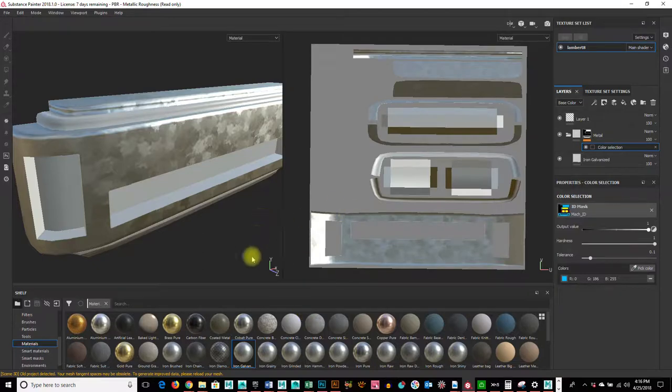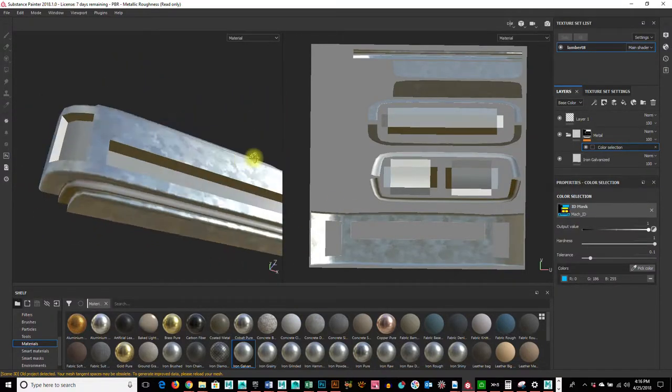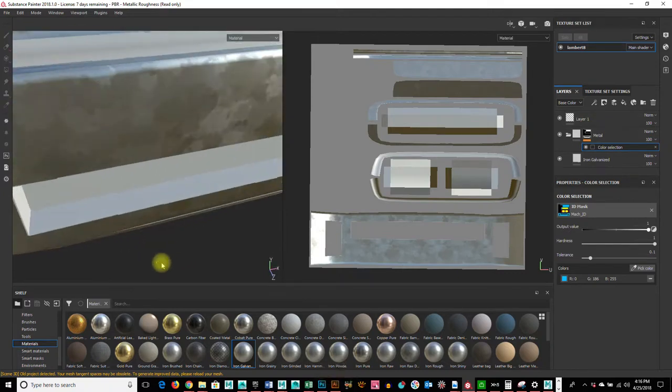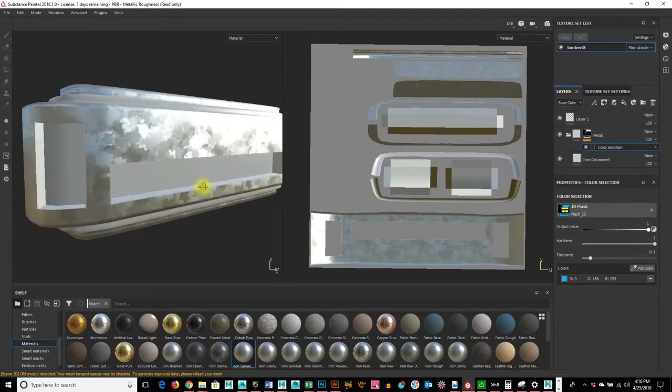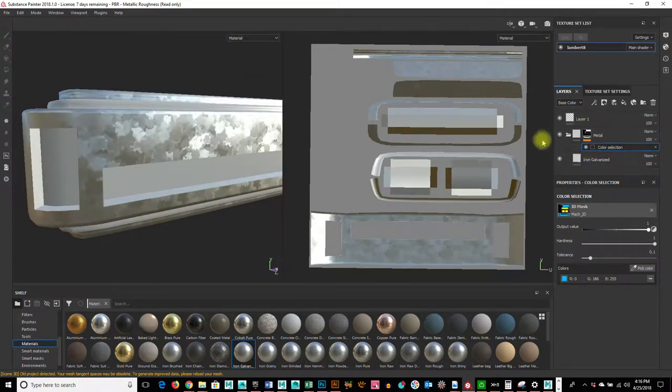Okay. And we see it's in all those areas. Looks pretty clean. Nice. And then, so this metal layer, I could add details, I could add whatever inside of this metal group. And it's only going to be in there. Right. So I can add more things to it.